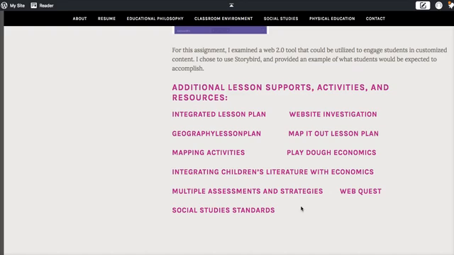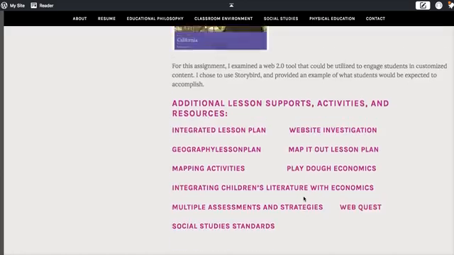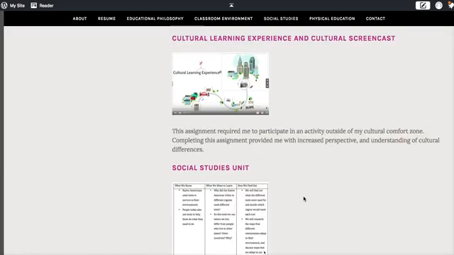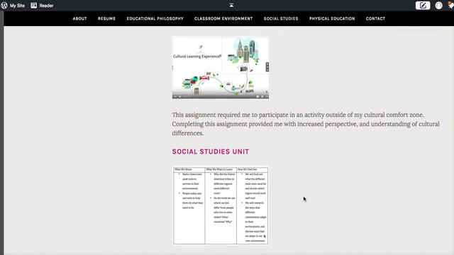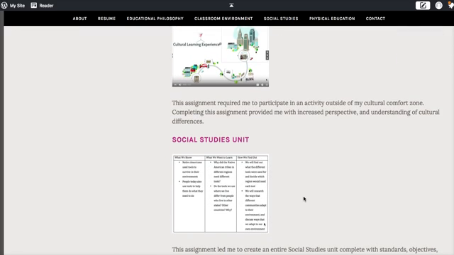So this is basically my resource section to show that I am capable of finding materials to create a curriculum, which actually leads me to the most challenging aspect of this class or assignment for me, which was developing my own social studies unit and annual pacing schedule. For me, my biggest concern when I become an educator is trying to develop a curriculum when I'm assigned a grade level that I've never taught before.